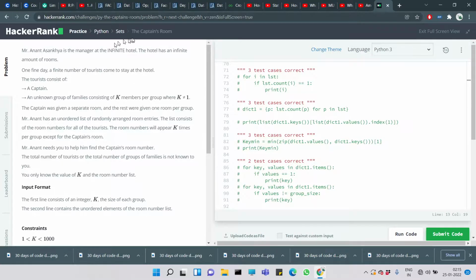Okay, here's today's problem. It's Captain's Room. From the name itself we can understand that it's something specific with the captain's room. Let's read the question here. Mr. Anand is the manager at Infinite Hotel. The hotel has an infinite amount of rooms. One fine day, a finite number of tourists come to the hotel.